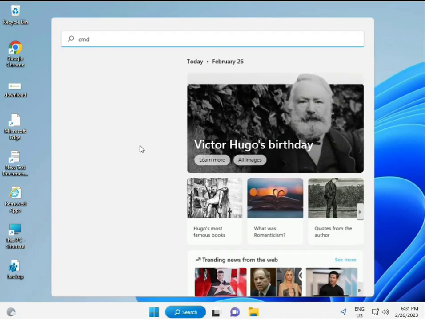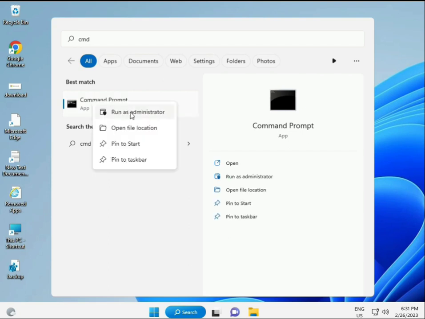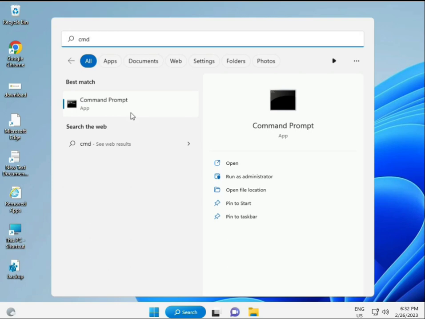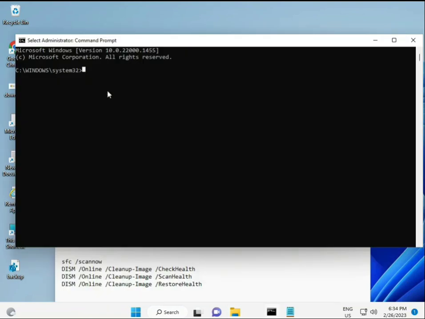Then guys, click the Start button and type CMD and then enter. You can try to run as administrator. Right click and run as administrator, so you are giving full permissions. Okay.